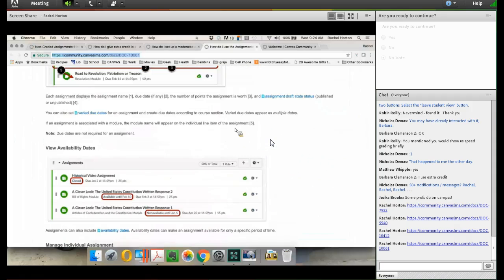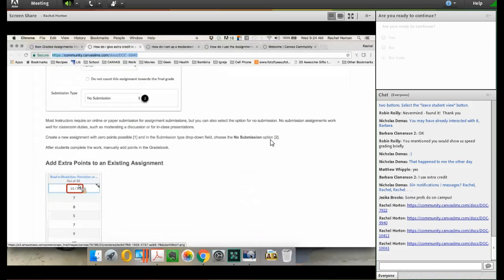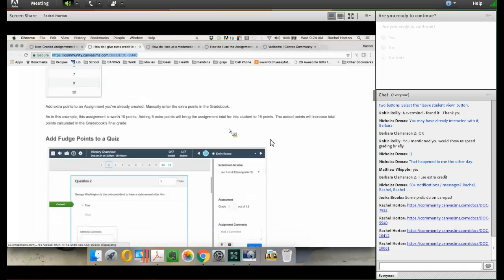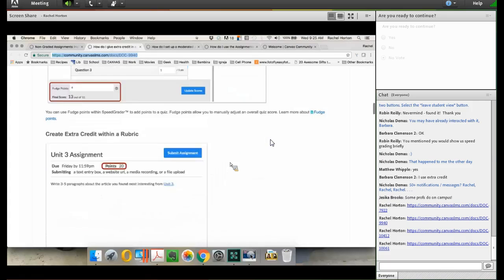There's a few ways you can add extra credit points to an existing assignment. In a quiz, which we're not covering in depth today, you can give them fudge points. If you want to learn more about that, go to this guide, which I've put in the chat window, or take the quiz training. It's totally awesome. Quizzes are super cool too.